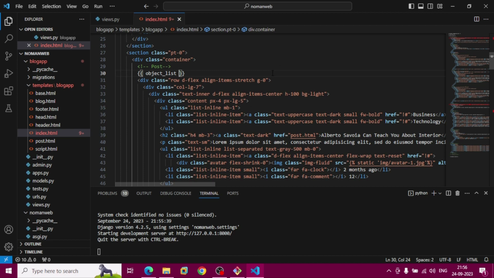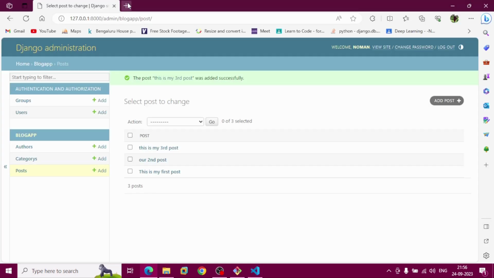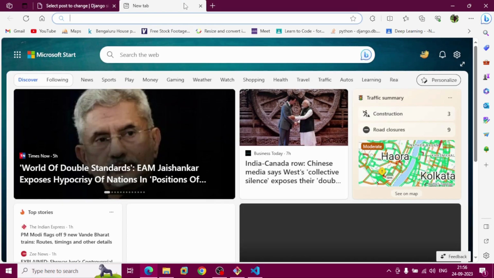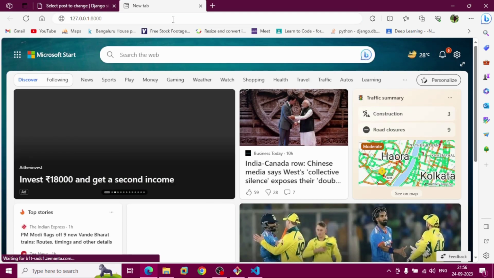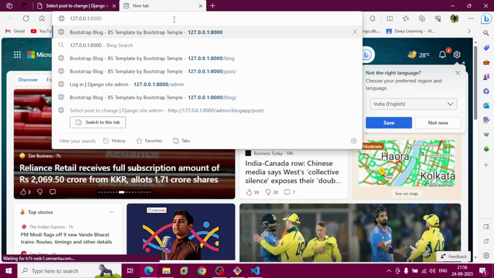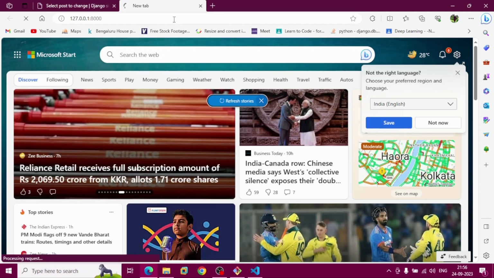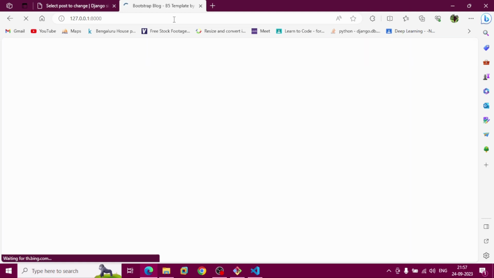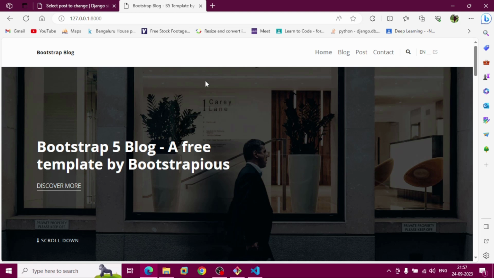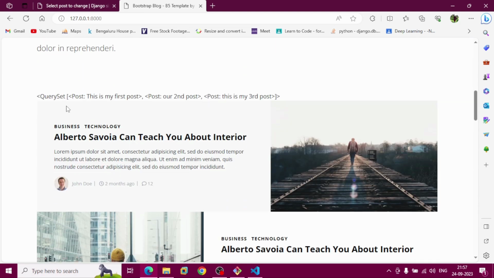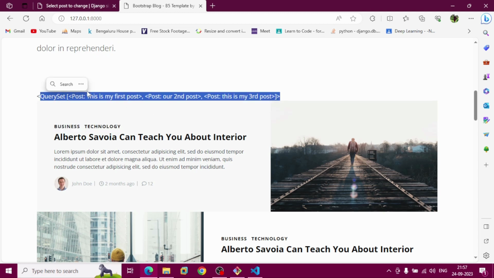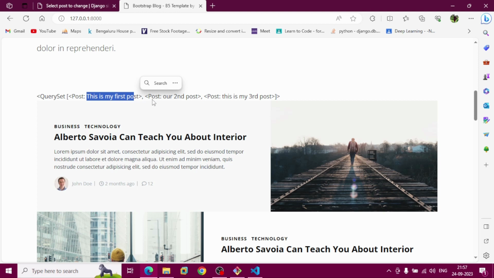Control S to save. Open up our browser and now open up our local server. Scroll down. You can see queryset. This is our first post, second post, and this is going to be third post.